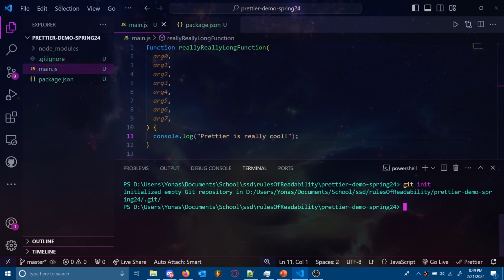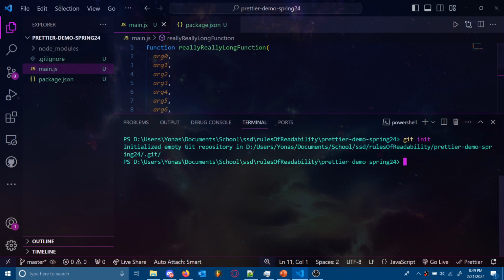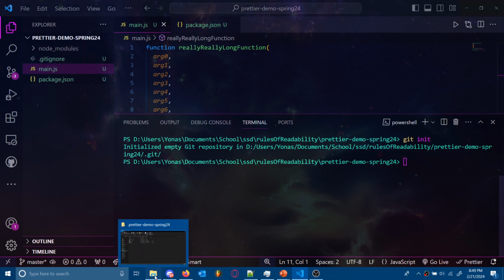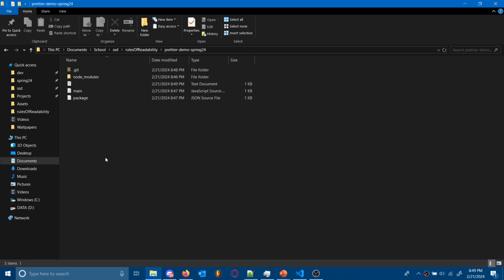So now we've got a Git repo. We want to add a pre-commit script. So it's actually inside a hidden folder called .git, and you can't see it from here because it's hidden. So there's a few ways to find hidden folders.